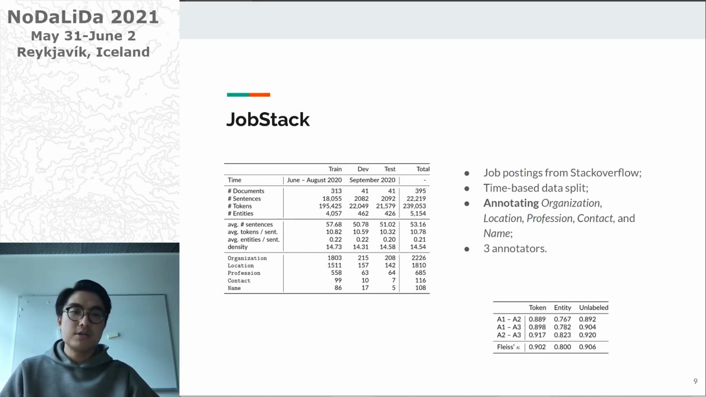For the annotation process, we had three annotators, and below you can see their respective pairwise Cohen's kappa and the Fleiss' kappa.